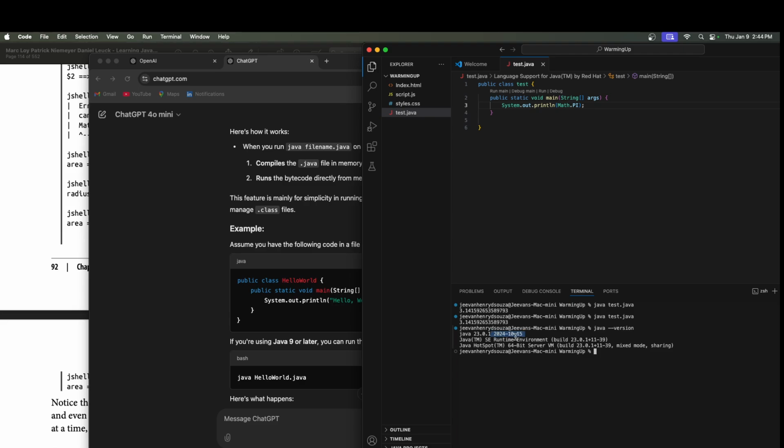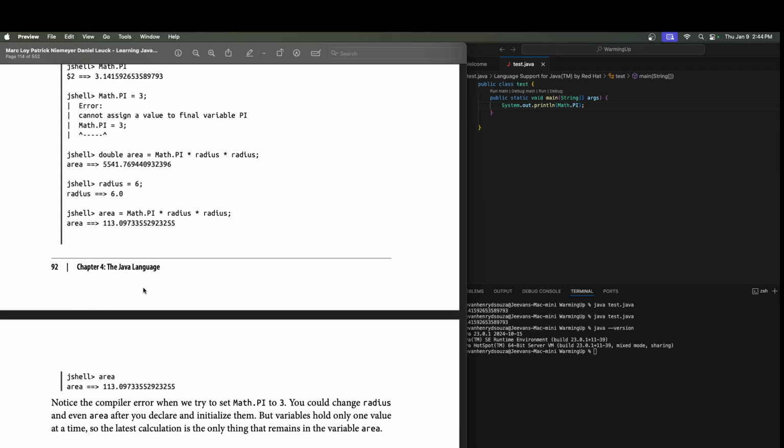So when it was installed is 24/10/15. So was this released on that day? 24/10/15. Okay.